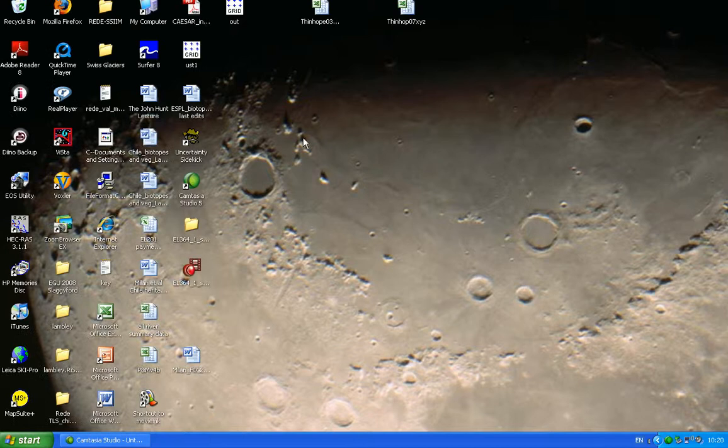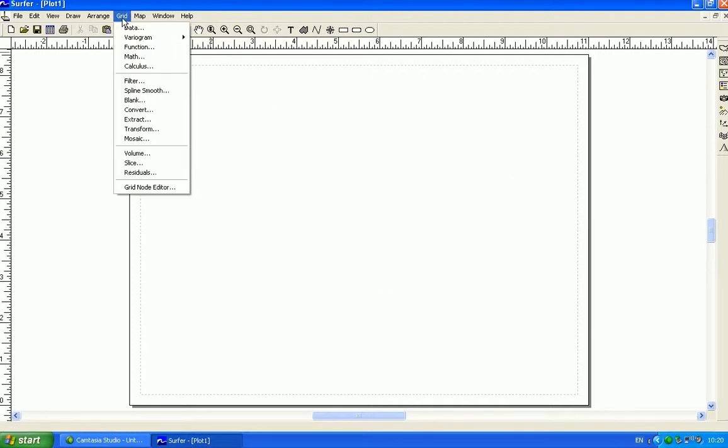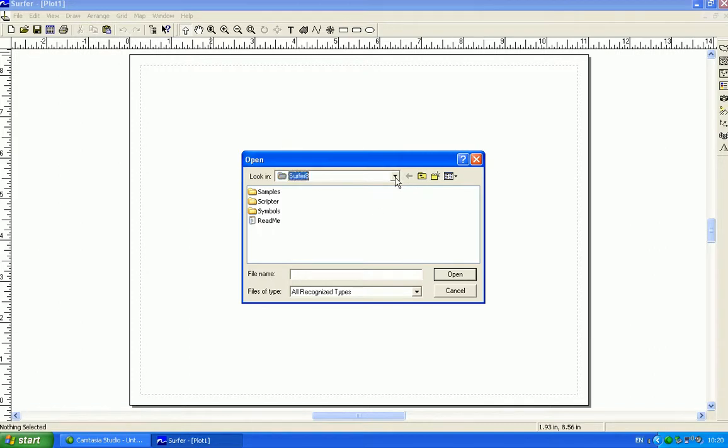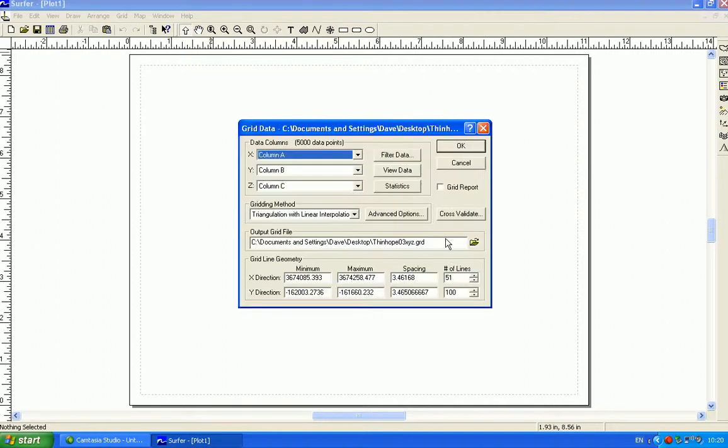Okay, then what you want to do is to open the Surfer software. First thing you need to do is grid the data. So select grid data and then navigate for your first XYZ file. So I'll open the Tinnup Burn 2003 data.